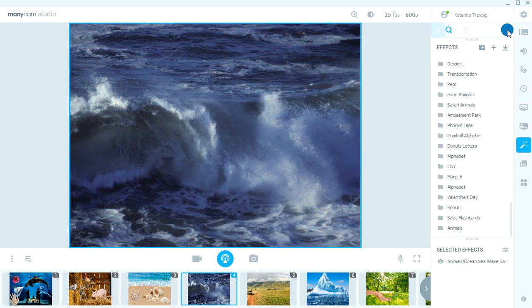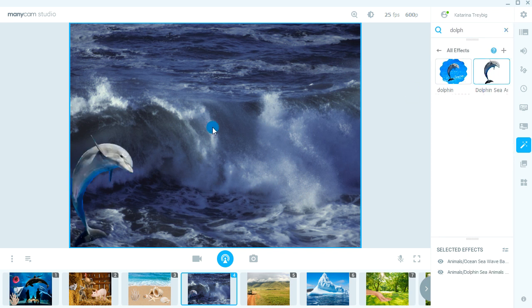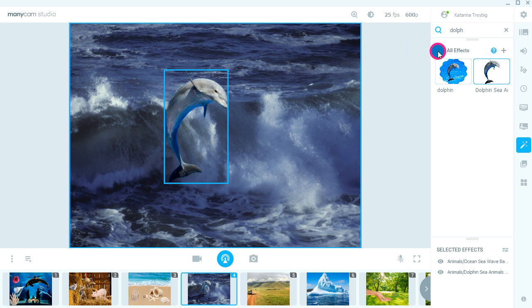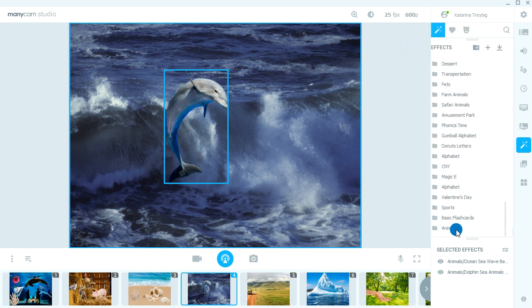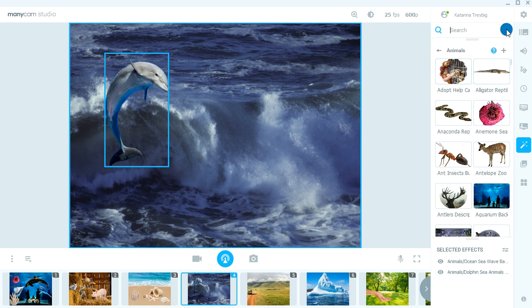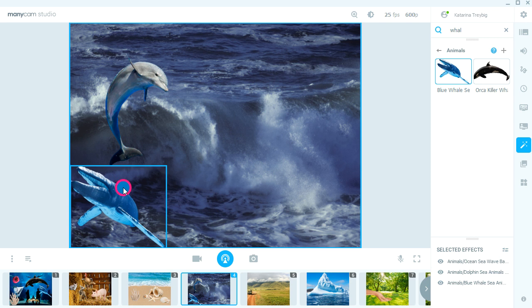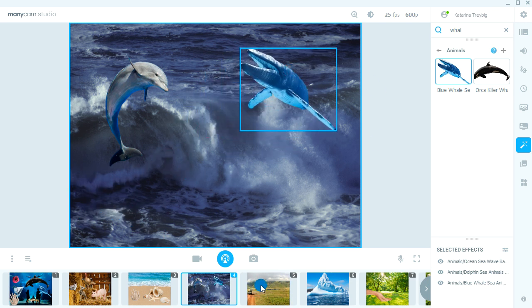You have the ocean waves. So if you want to type in the word dolphin, we've got the word dolphin here, and you can always search within the folder as well. So if you've got other files and things like that, maybe you want to search for a whale. So we've got two different kinds of whales here that might be in the ocean.